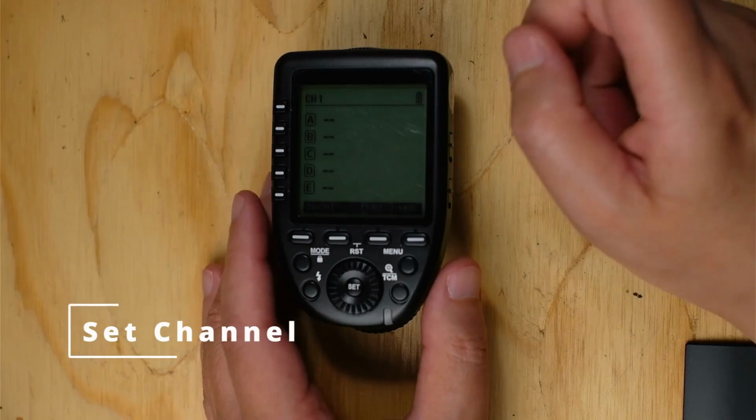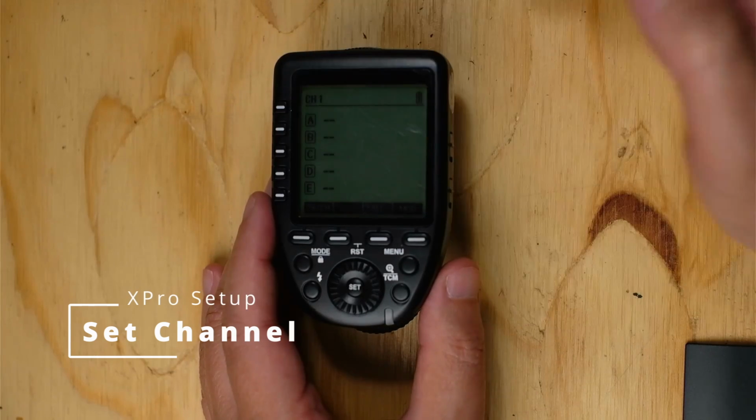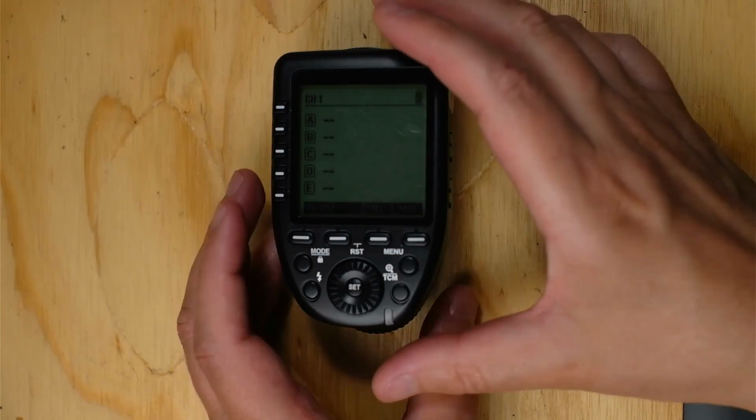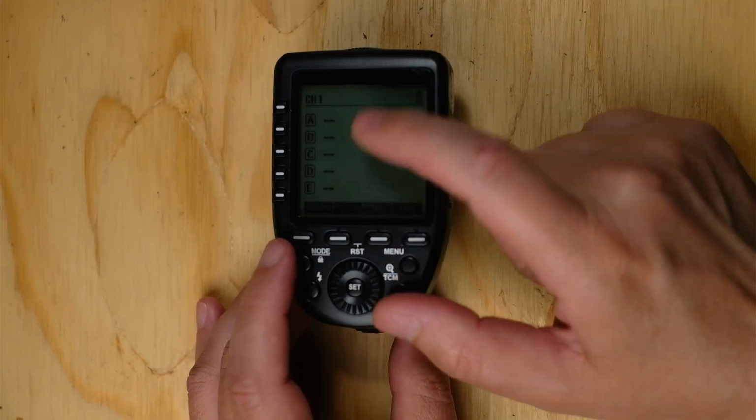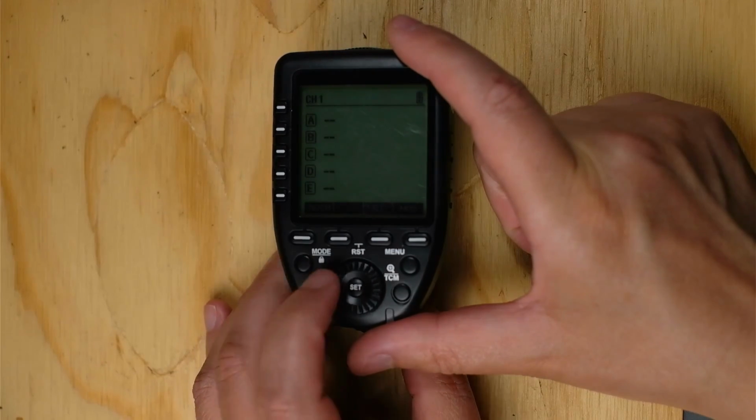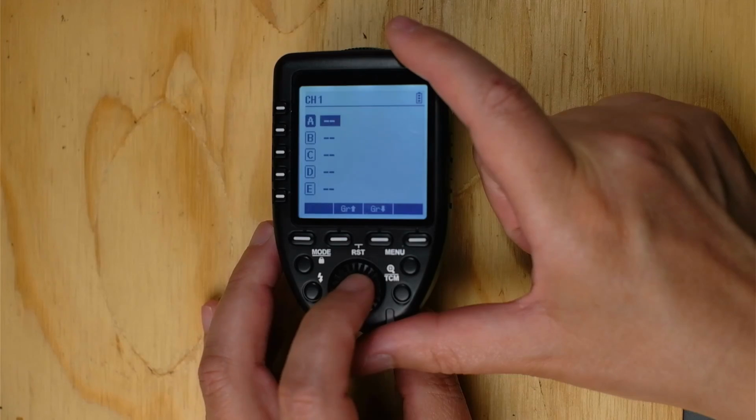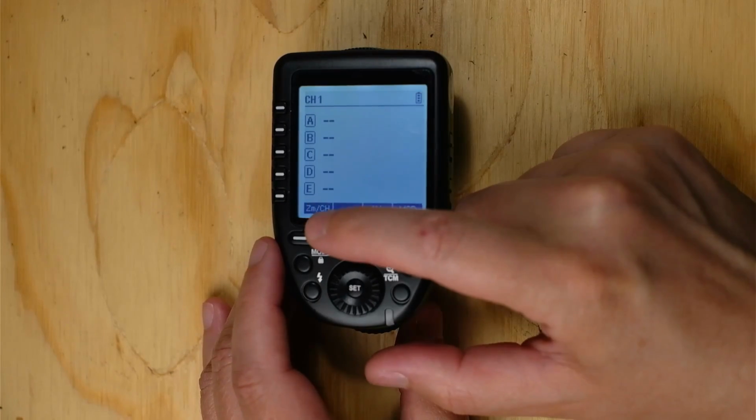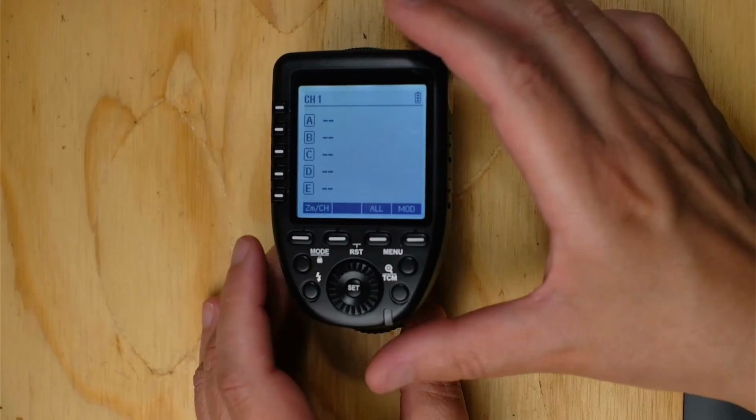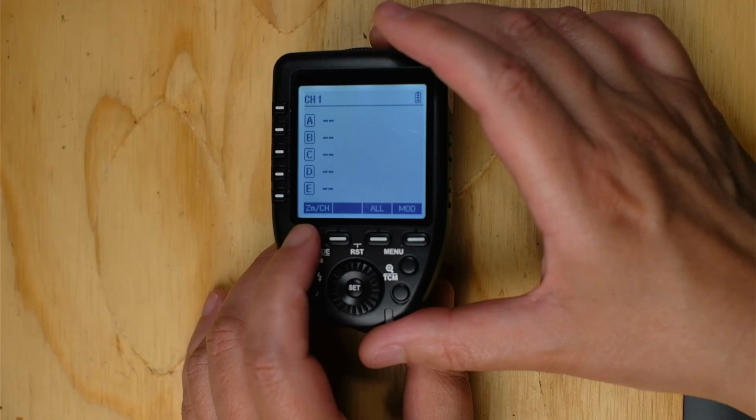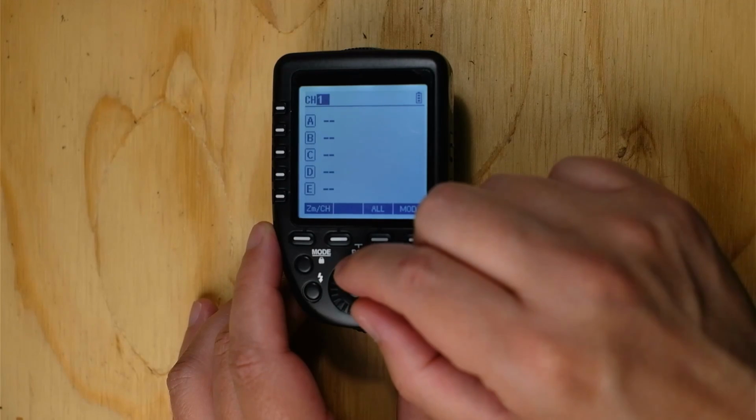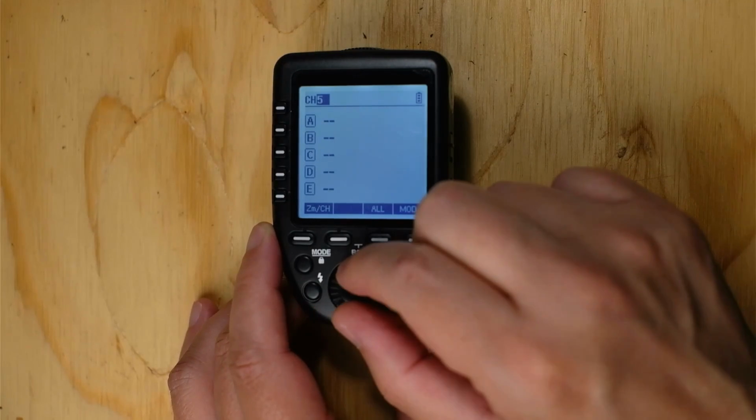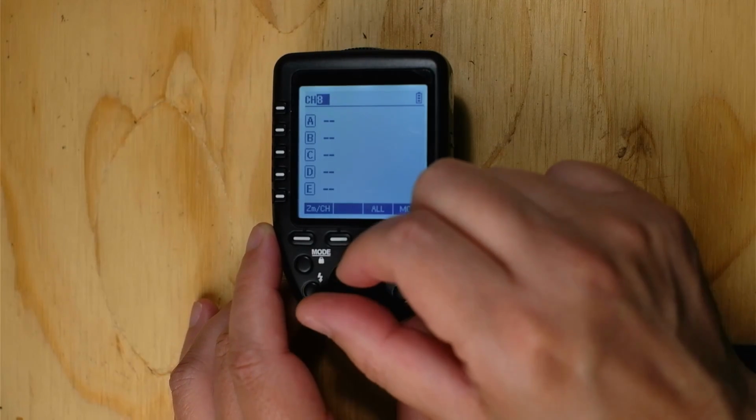So let's start with the channel. We're going to set the channel to channel 9, which is the one that we set on the flash. How do we do this? It's very simple. This button is actually labeled zoom channel. So we're going to press and hold. And we can see now that the channel is highlighted. So we're going to rotate the wheel until we get to channel 9.